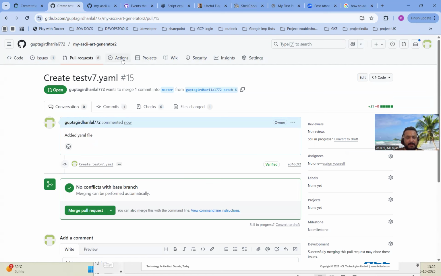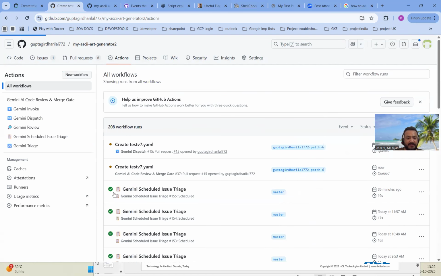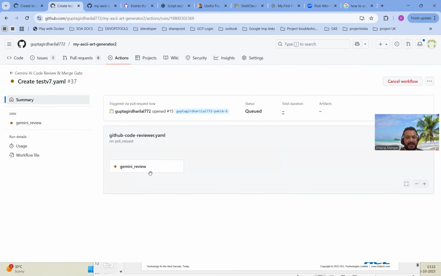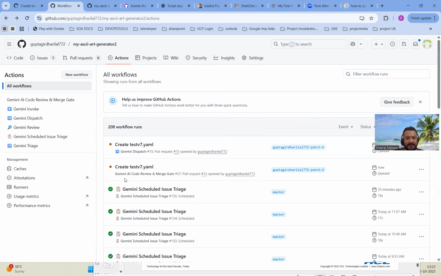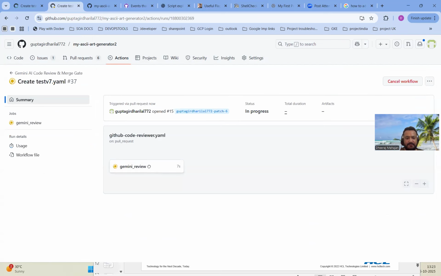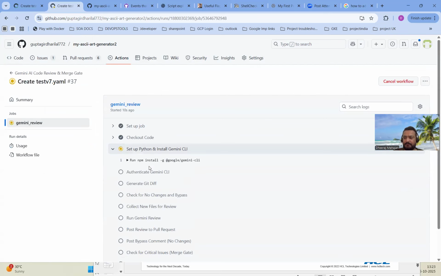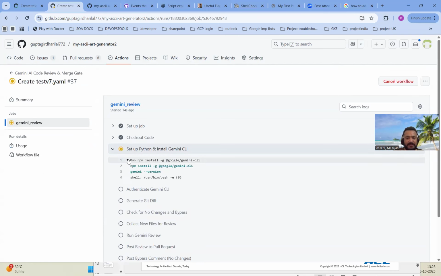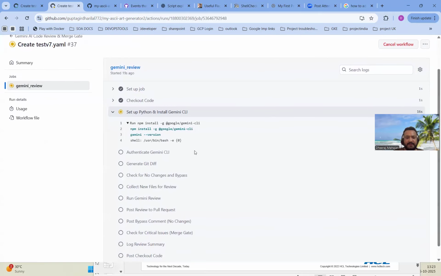Okay. Let me go to the action. You can see the check starting. Okay, you can see over here: Gemini AI code review and merge gate. You are able to see it over there. Run the code. So it is installing the Gemini over here for you. After that, it will authenticate with Gemini. Check step by step.